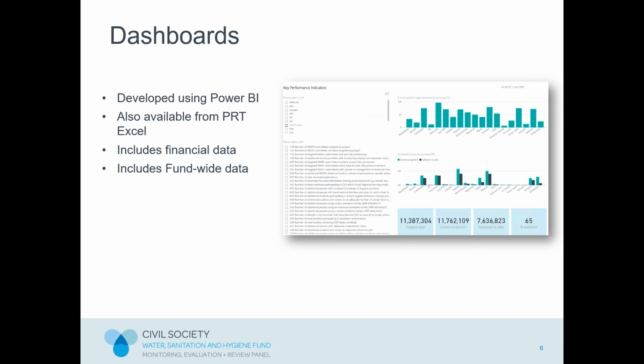And it's important to note that we're using a CSO level login. So if Plan logs in, then Plan Malawi can see data from Plan Pakistan, Indonesia and Vietnam, for example. So we'll have a talk about how appropriate or not that is.